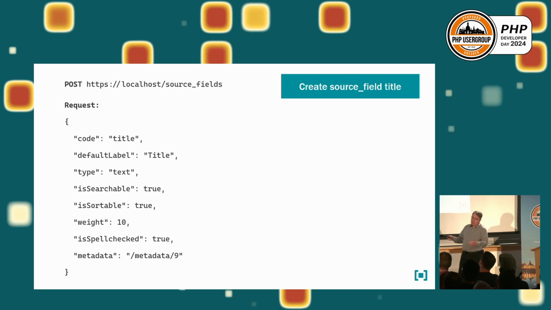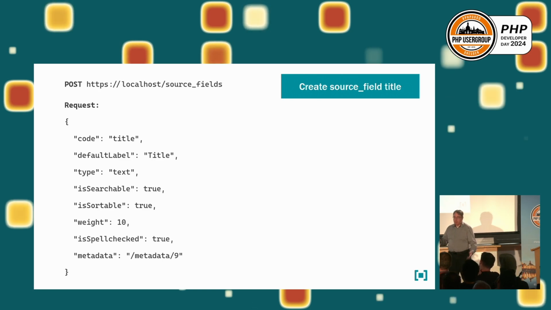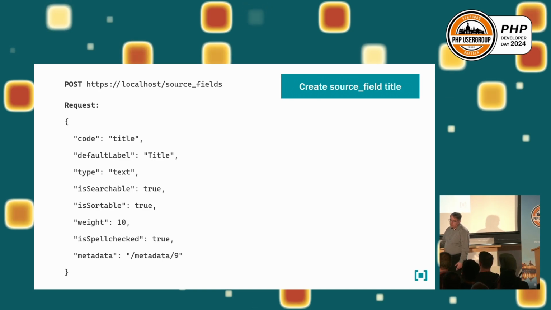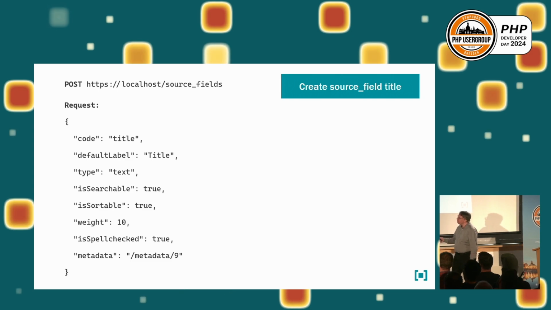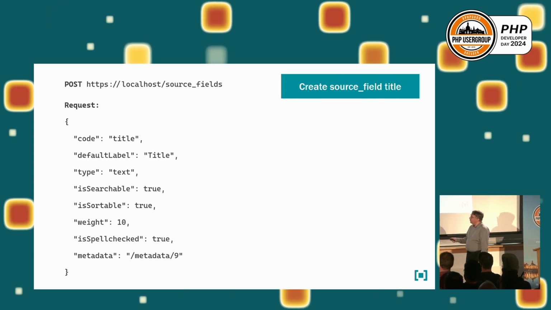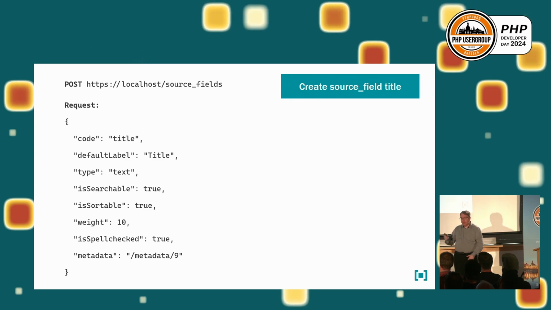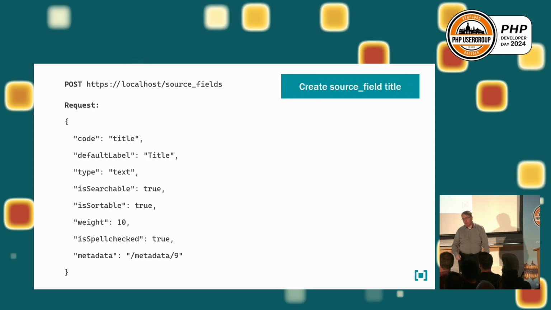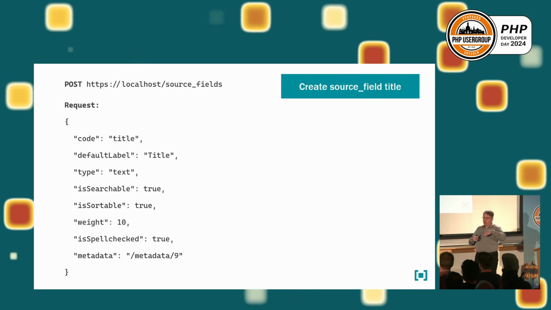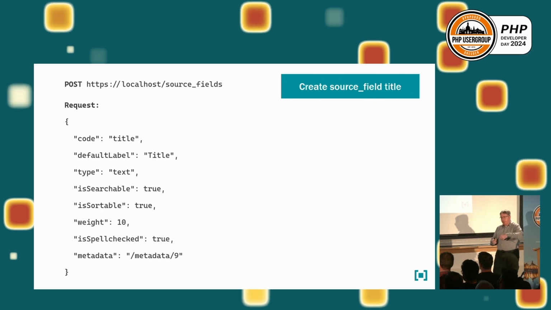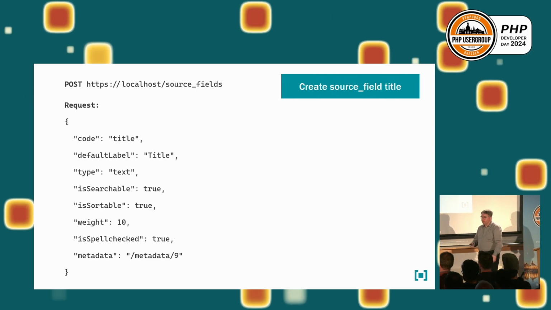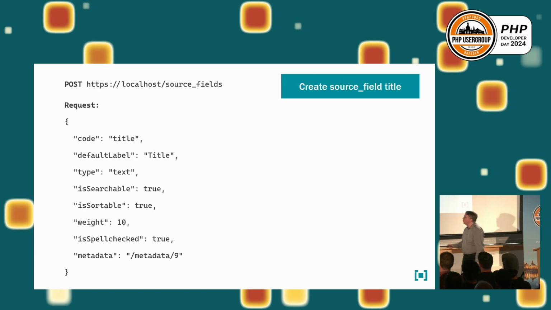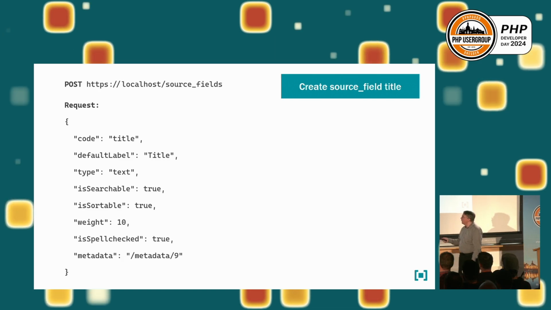Is searchable? I guess the name implies what it does. Is sortable? I guess the name implies what it does. We can define the search weight. Like in this case, I set it to 10 because I felt the title is super important for my blog post. So this should definitely be weighted higher in computing the correct search results, right? If a search term is in the title, then it's most likely that the user wants to see it.